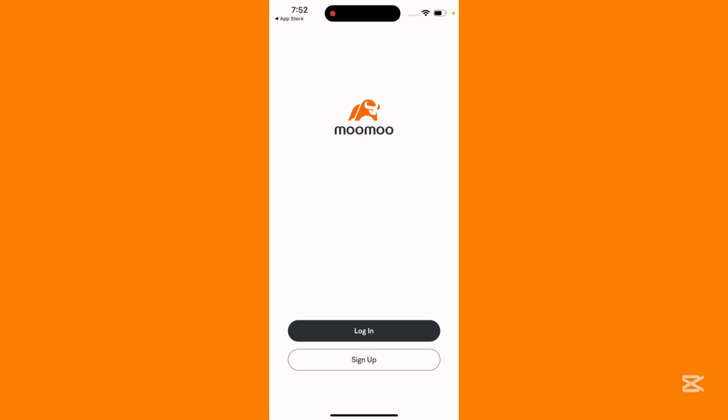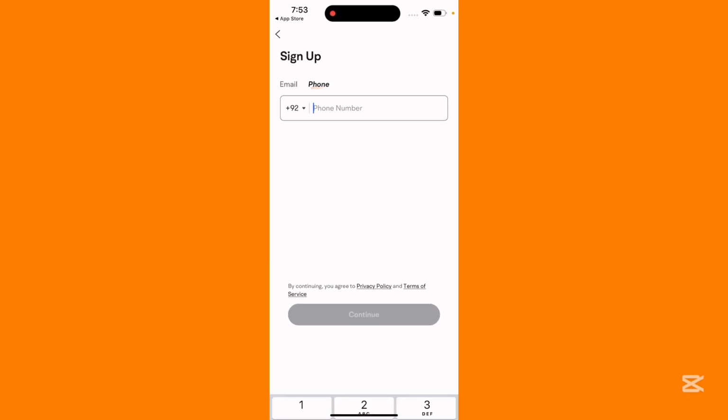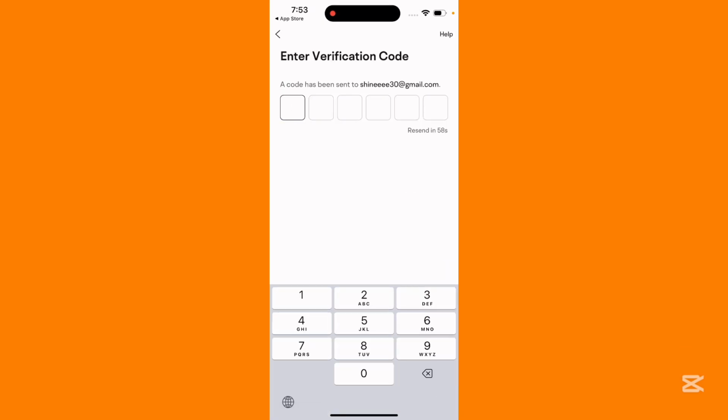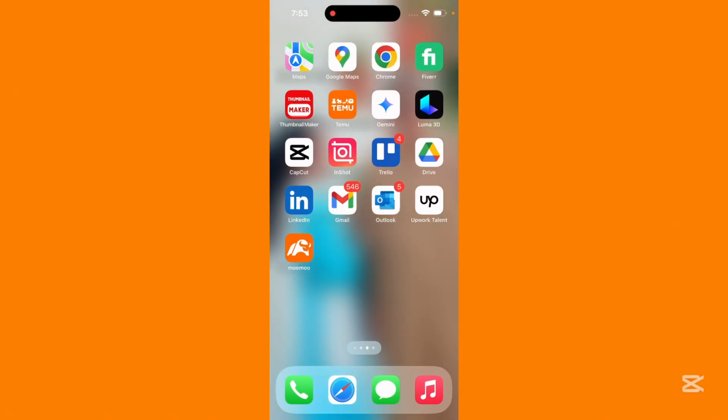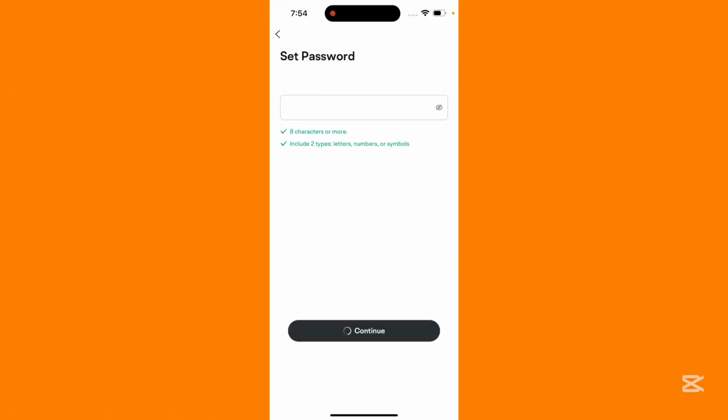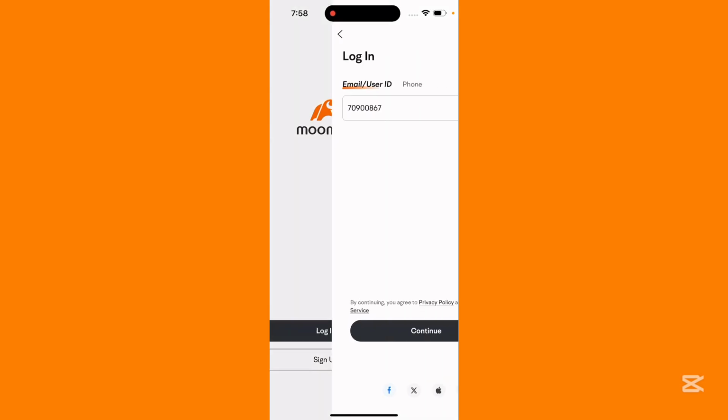Now here you have two options for creating an account. Here you can log in or you can sign up. For sign up, here you will need your email and your phone number. I will just go with my email here. Now here they will send a verification code to your email. You have to write that verification code here. Now here you have to set a password. After writing the password, here you can go and click on continue. Now here our account has been created, so we will just go and log in this time.